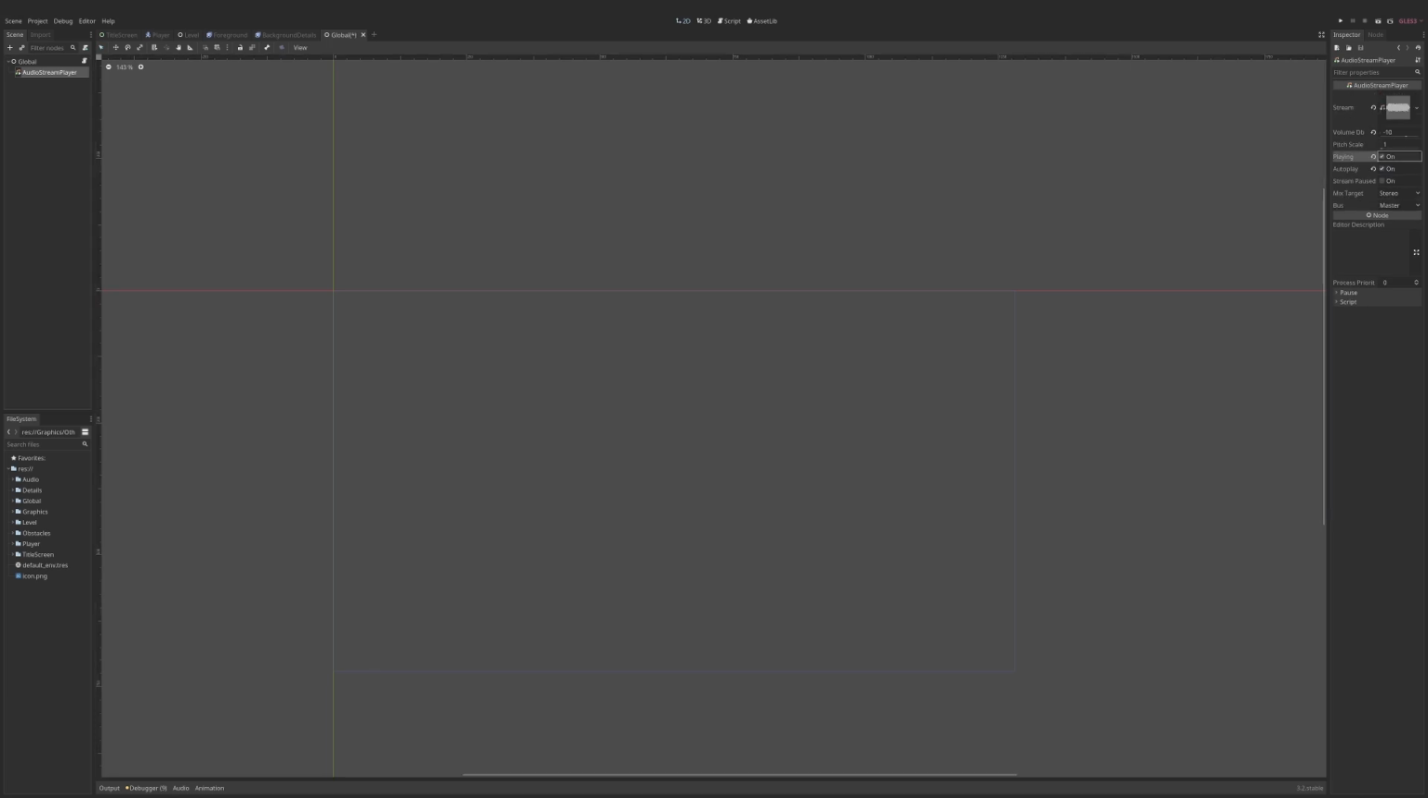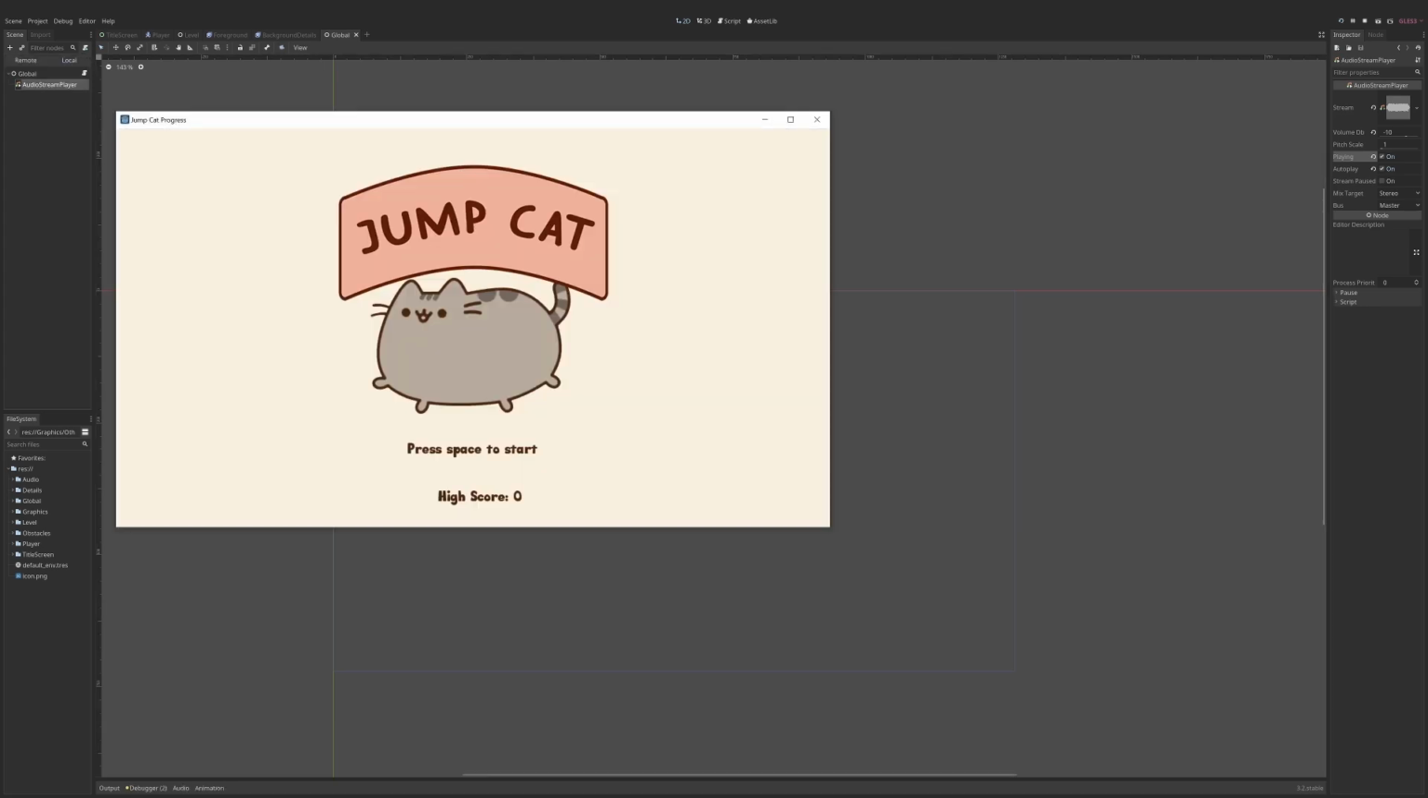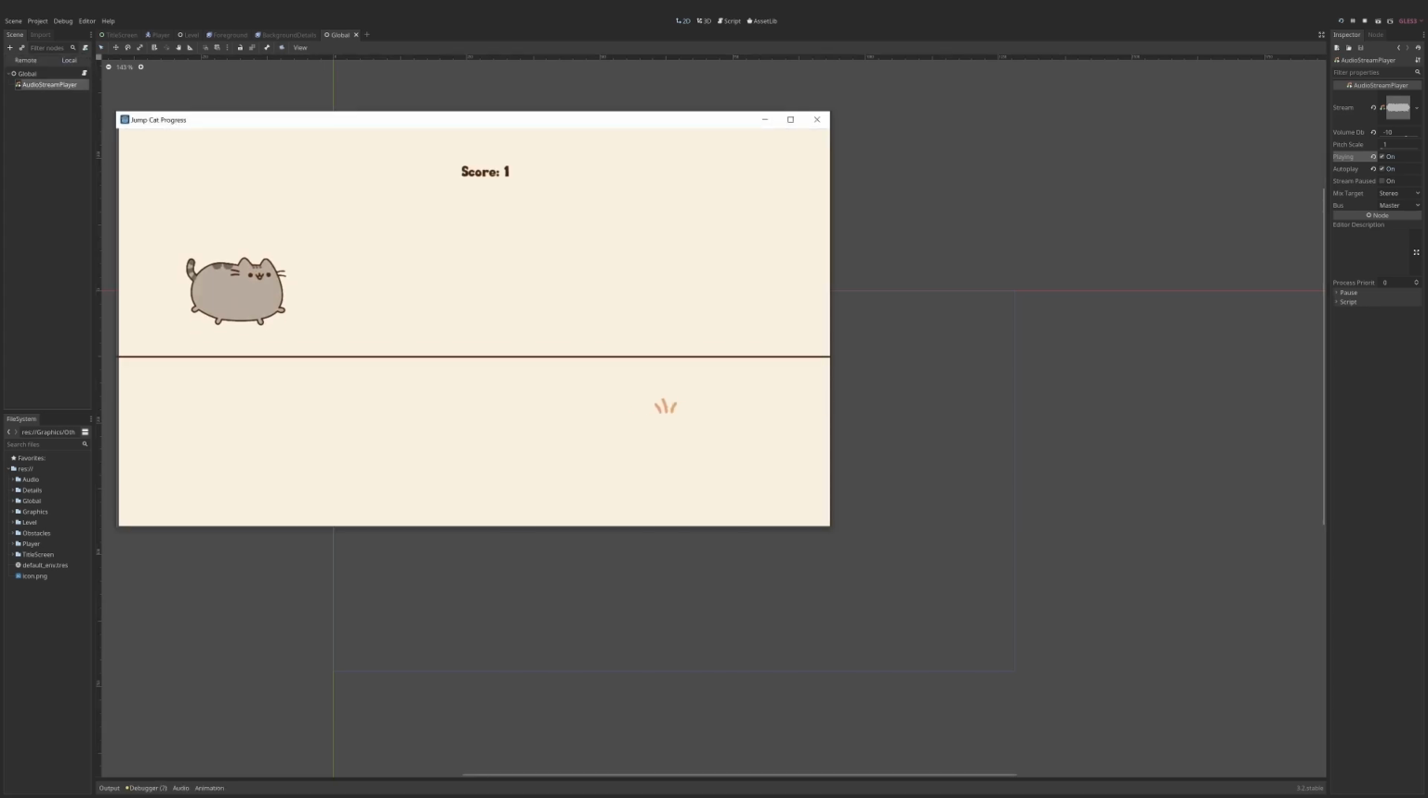And if I run it now, let me start playing the sound. And all of this should be working now. And we can jump, and we have the details. And yeah, this is working. And it looks quite nice.